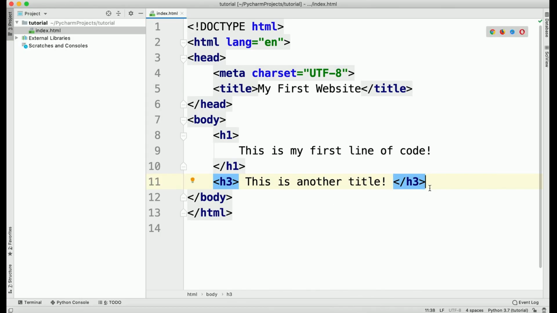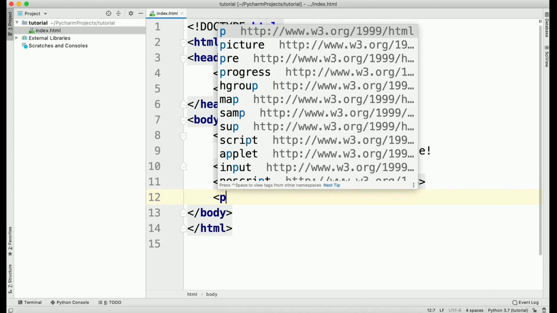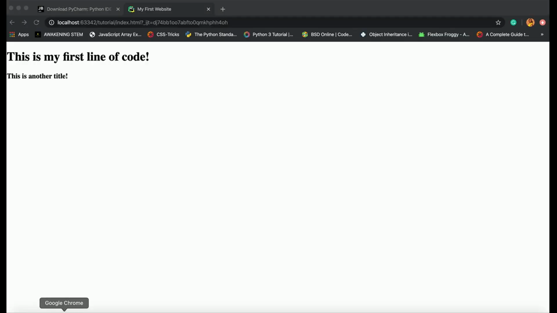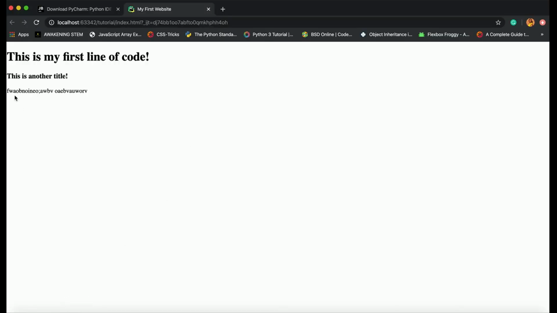So now what if I wanted to do a paragraph? So if you think about it, what tag would be for paragraph is just P. And as you can see, it comes up, has my closing tag. And so here I could just write a bunch of nonsense. That would be my paragraph. I could save it, go to my page, refresh, and then you see it comes up here.